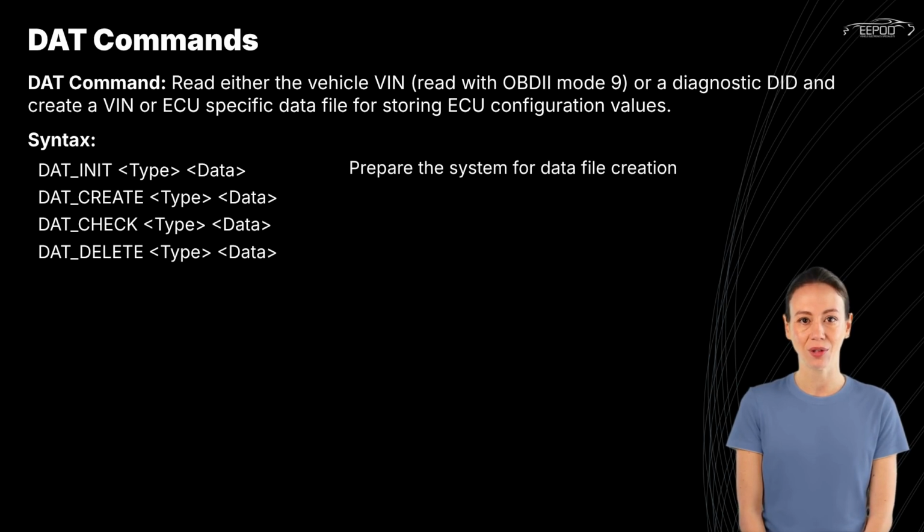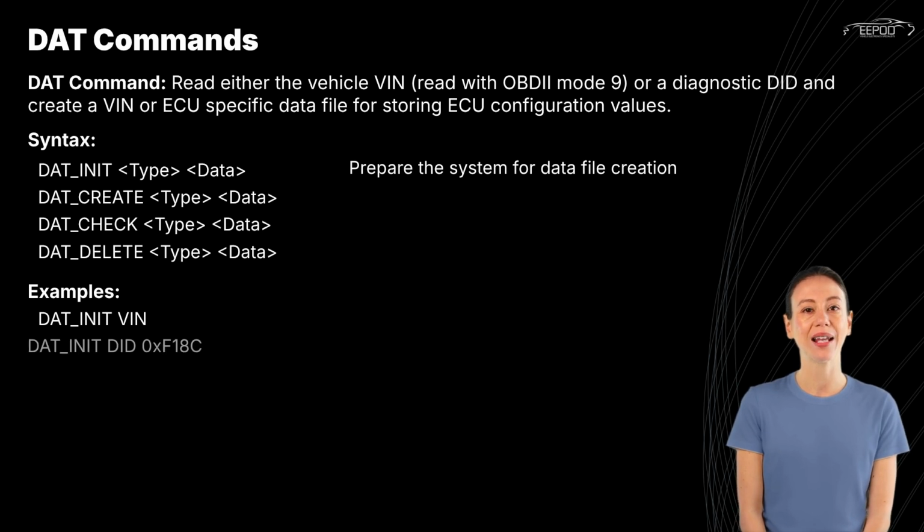It tells FSCRIPT, hey, we're about to work with data, set up the buffers. You can initialize using either VIN or a specific DID. Example, dat init VIN. This means we're going to store data in the file based on the vehicle VIN. Or dat init DID hex F18C. That means we're going to store data in the file based on the serial number of the ECU.